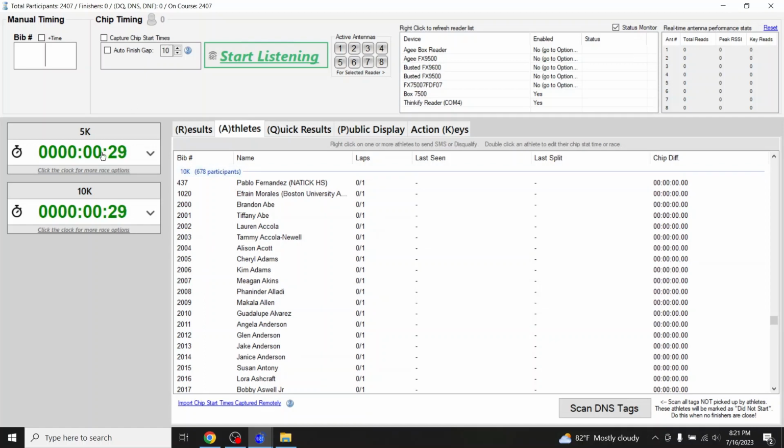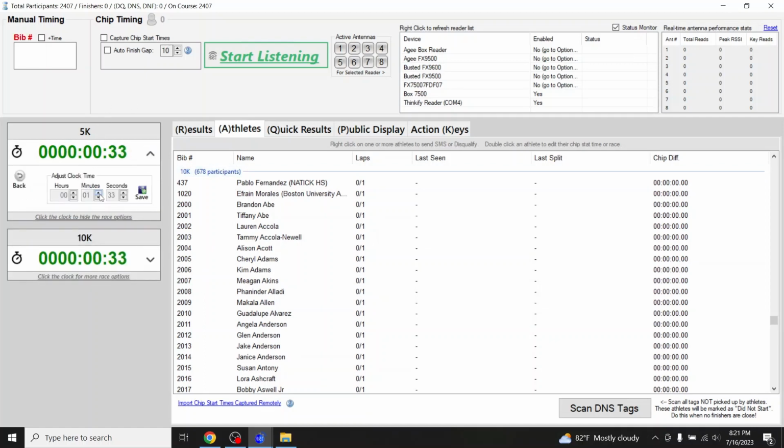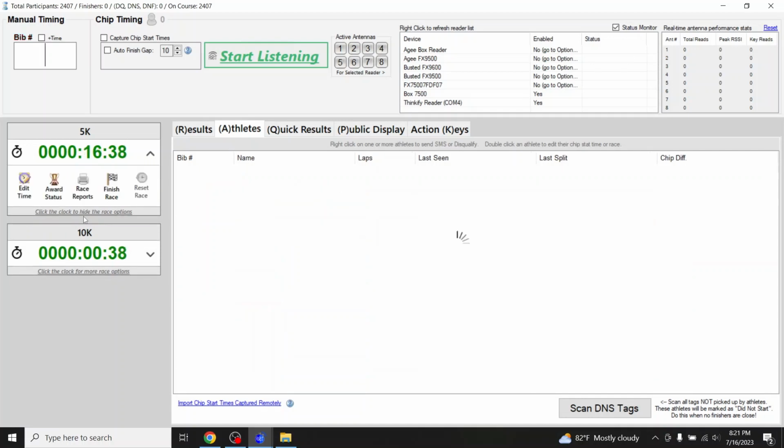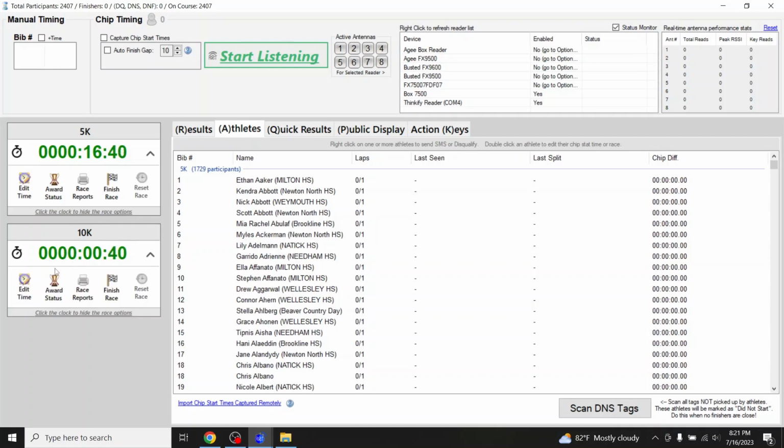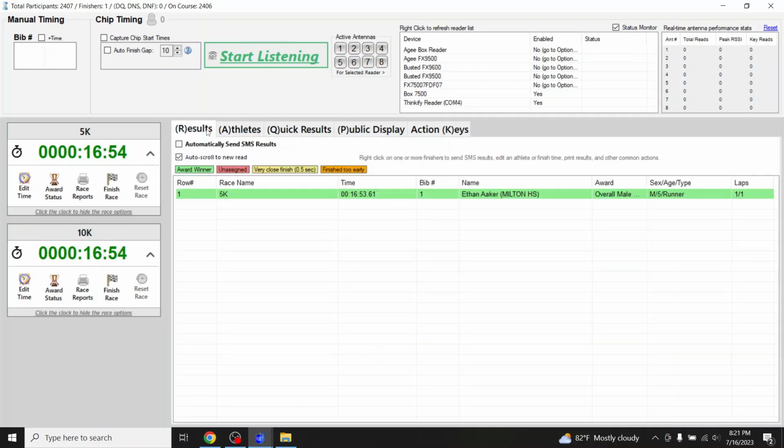All right, so we're going to have a 5K, and I'm going to bump the times up for both so they look a little more realistic. So let's say our first 5K person is around a 16 something, and let's bump the 10K time up too so it's the same, because again we're going to simulate the races starting together. Right. So, okay, here we go. So here comes a 5K person. Let me go back over to the results.